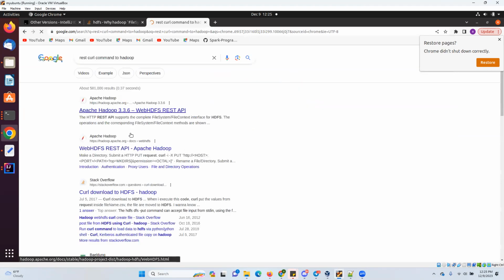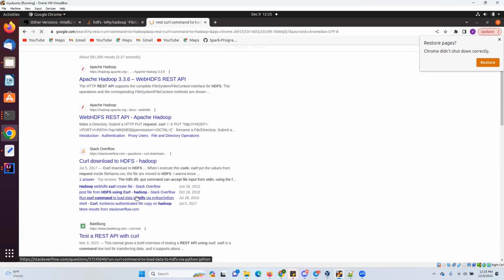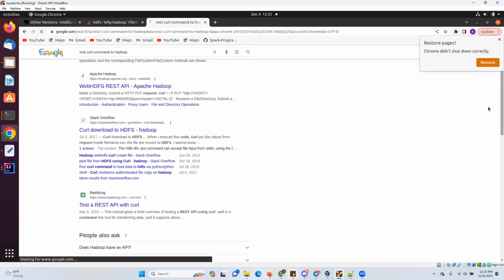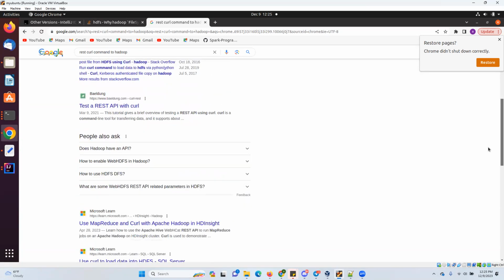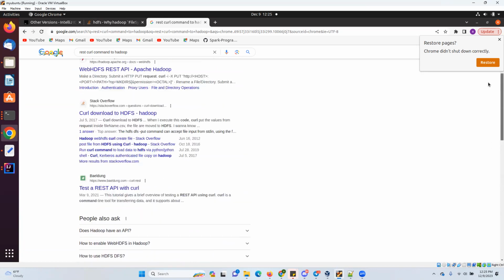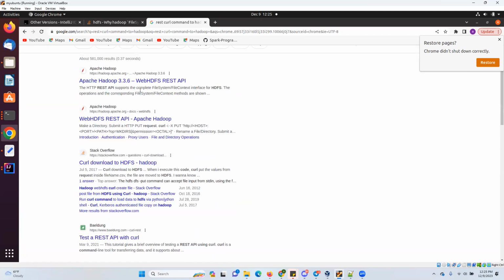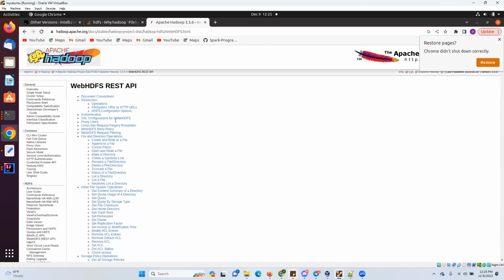This REST curl command is basically used like a command line, just like the same terminal, but the only difference is that if your Hadoop file system is not local, you will be using your remote IP. In our case right now, we have Hadoop locally, so we cannot give a remote IP.